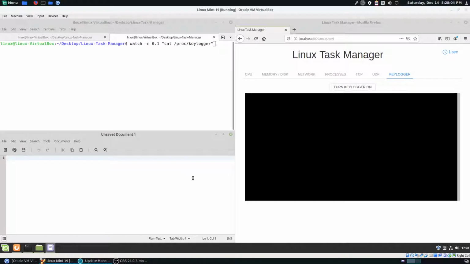Last but not least, we have the keylogger section of the Linux Task Manager. For this, I created an LKM, a loadable kernel module, which can log the keys pressed on the device. I'm running this on a virtual machine because this is an experimental thing. It's not really something you would use in real life. The idea is that once you turn the keylogger on, it will create a new file called keylogger under the proc directory. And using this command, we can see the status of that file.